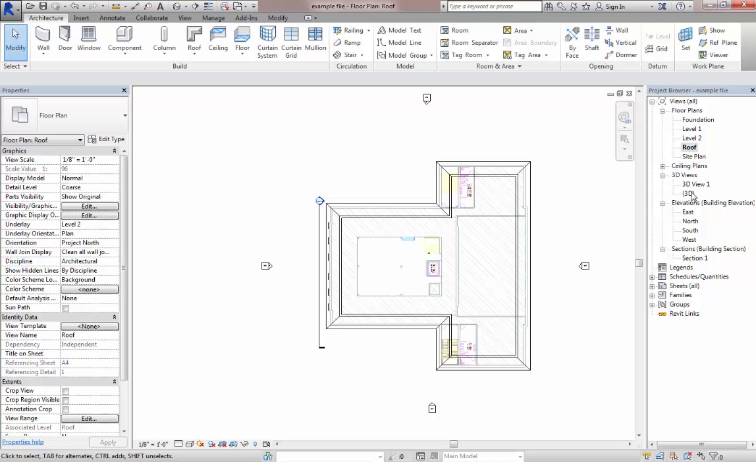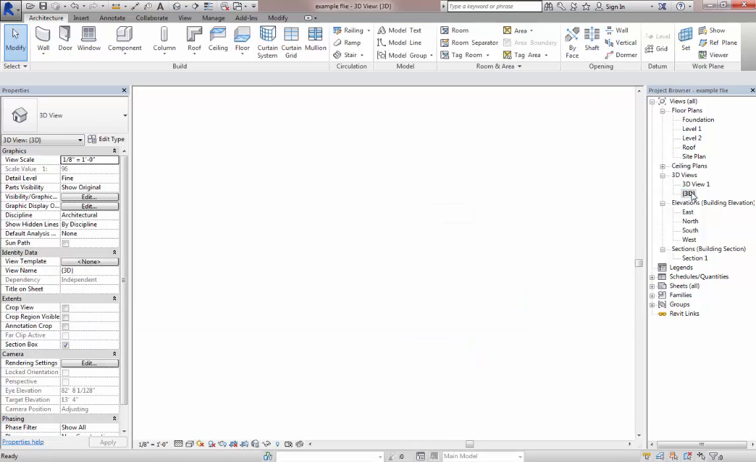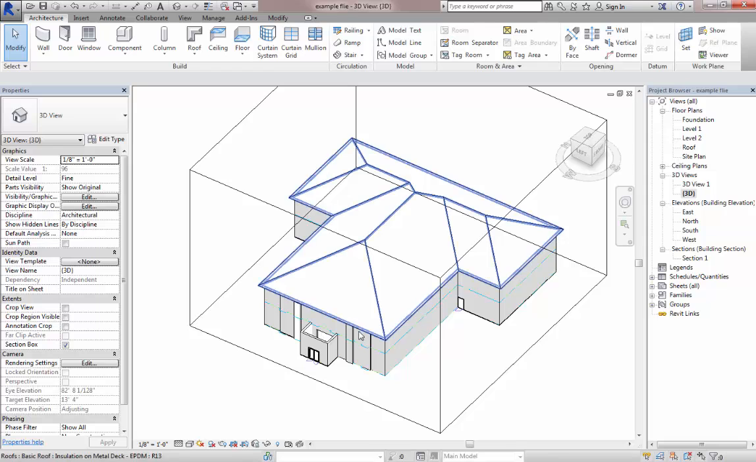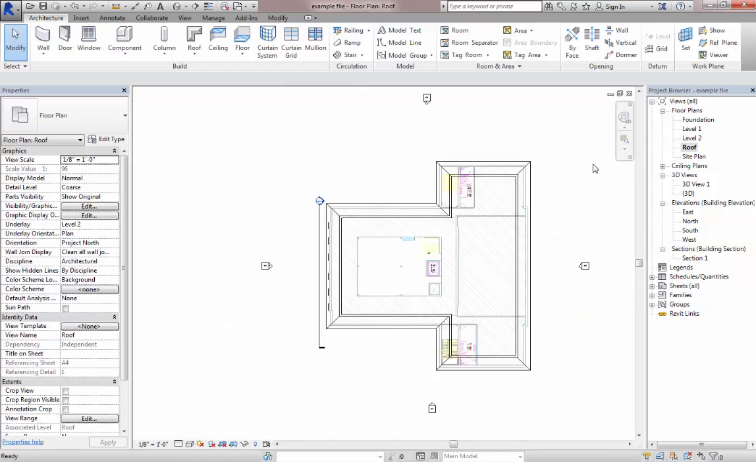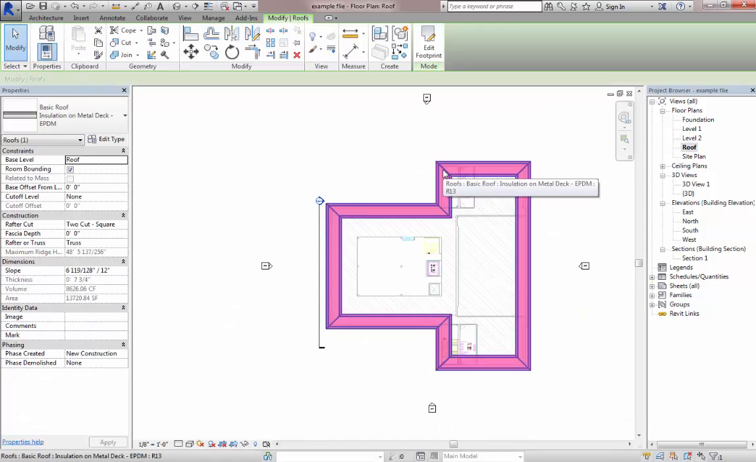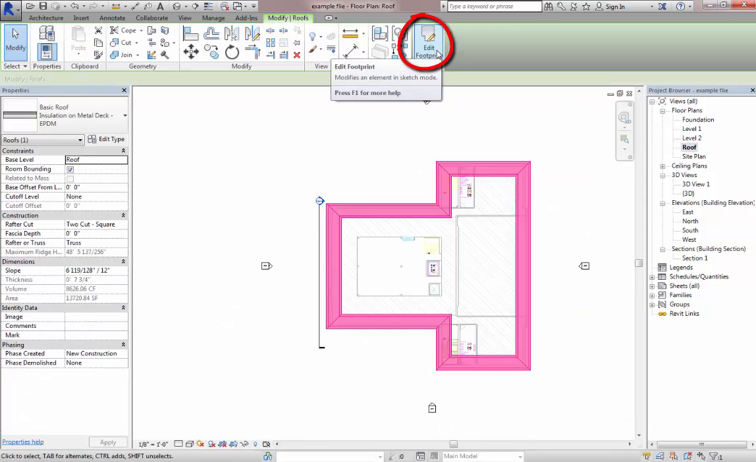To see my full roof, I'm going to go into my 3D view. Now I can see the total completed roof that we just made. But if you don't like how this roof looks, you can go back to your roof plan, select the roof, and click Edit Footprint in the ribbon.